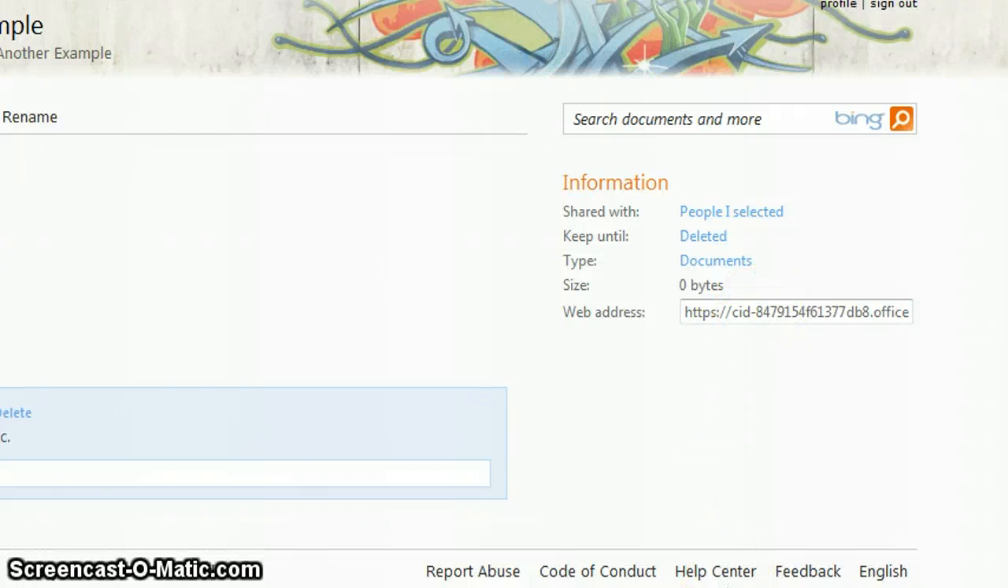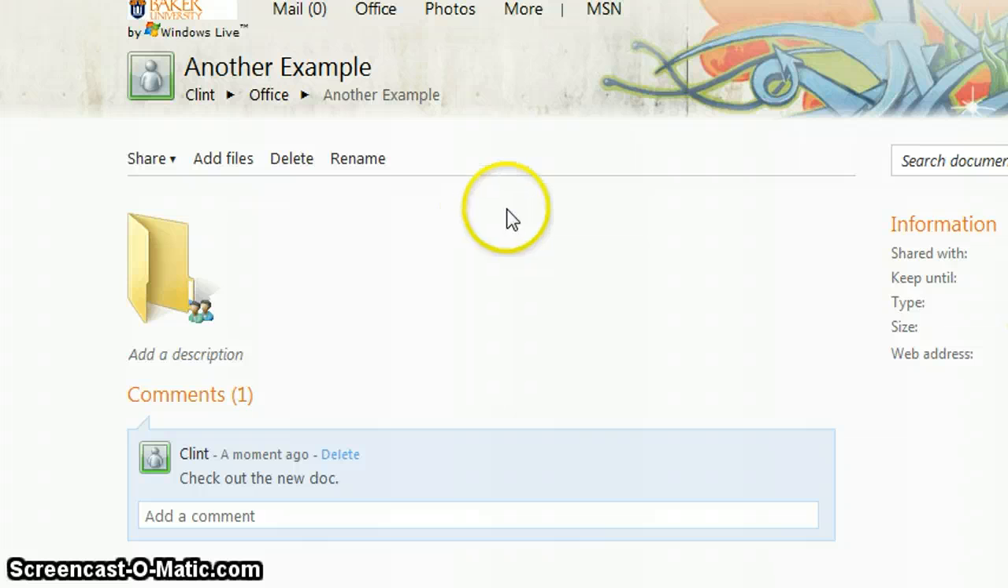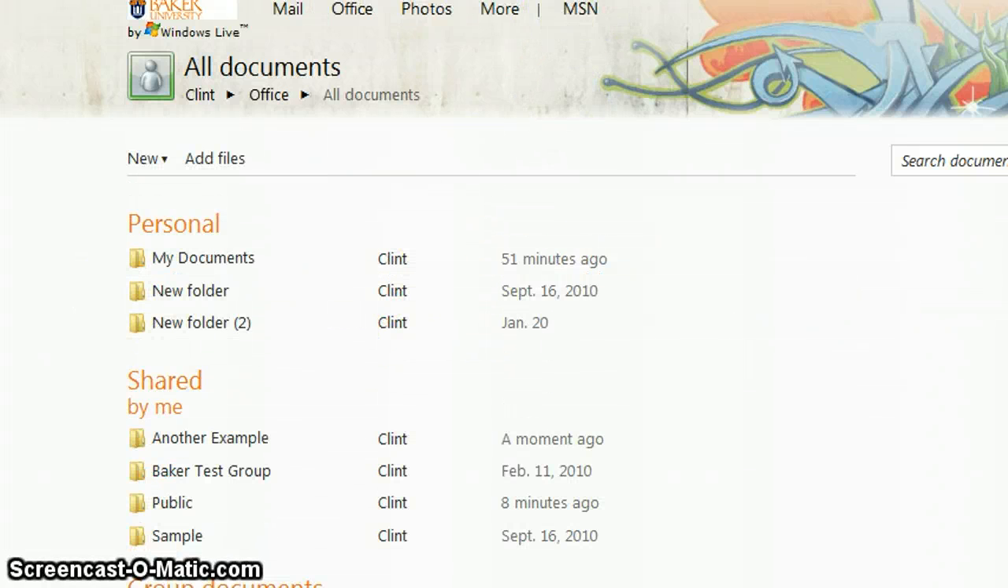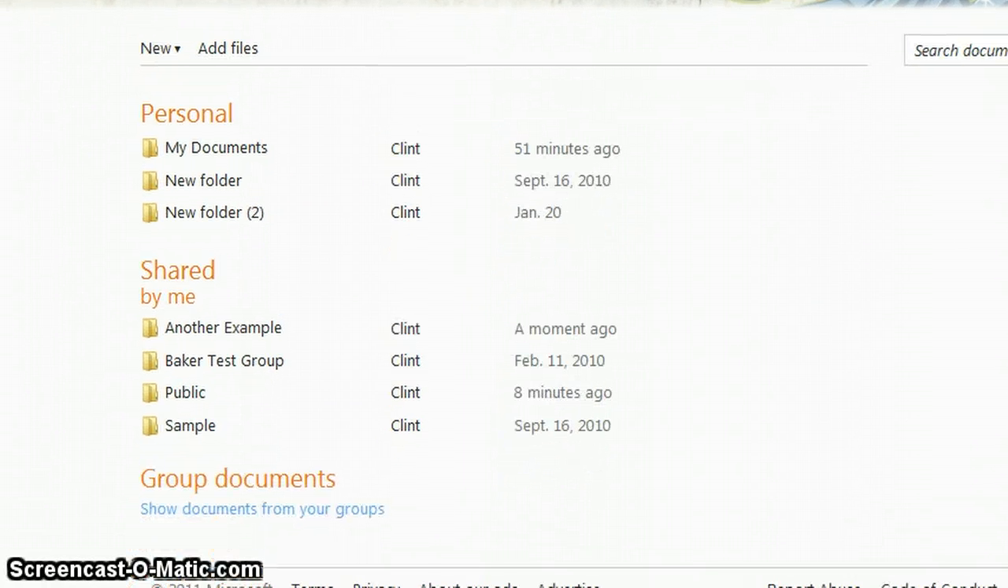All right? And the way to always get back out is if I were to come up here and go back out to Office, and from Office under the Personal and Shared, these are the various types of folders you have. And so if you were to just click on View All, it would then give you a list of all your folders that are located within your SkyDrive.